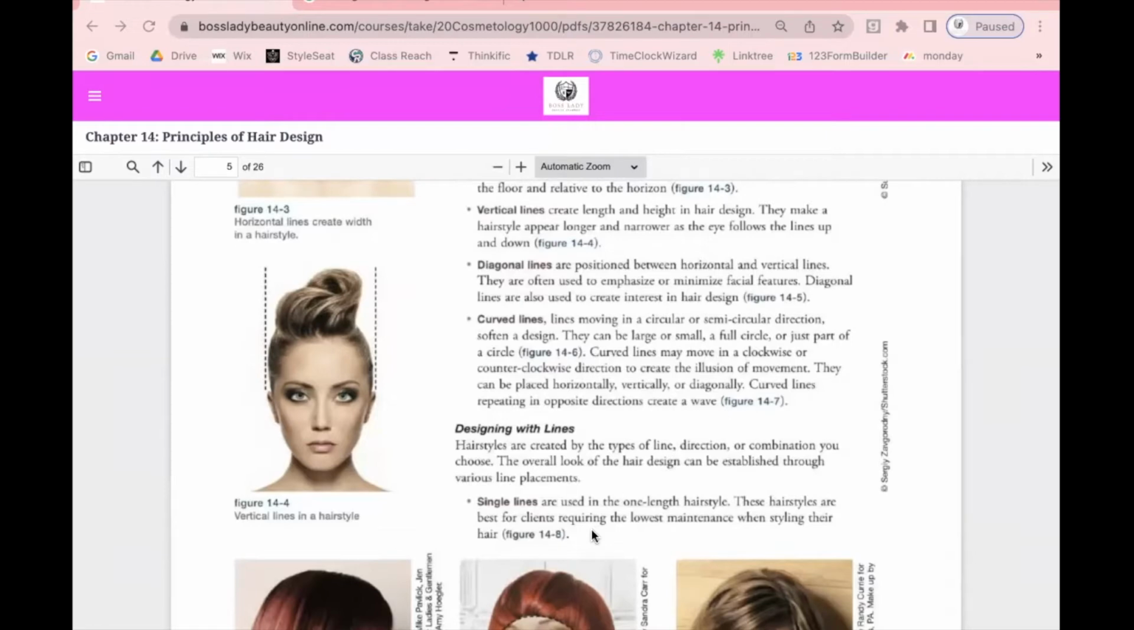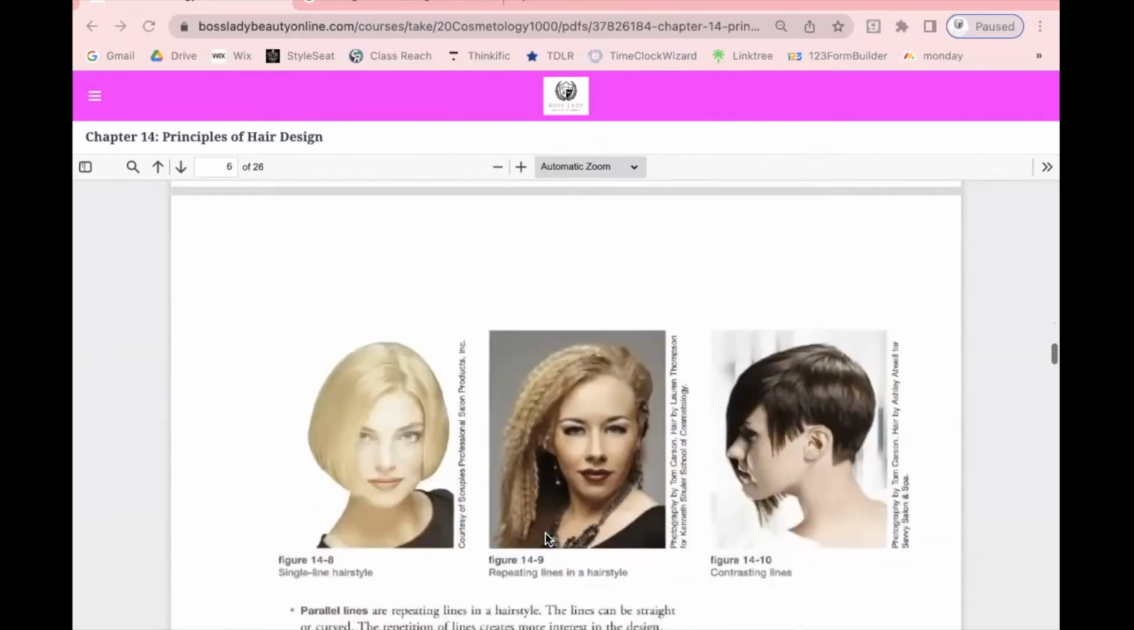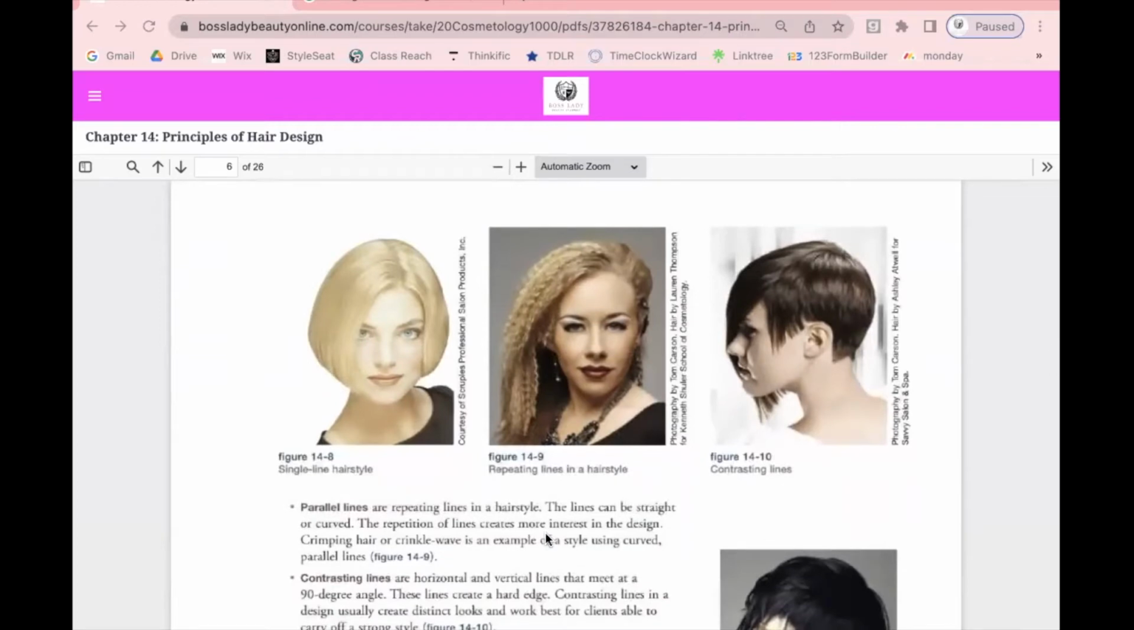Single line, blunt haircuts, hair at one length, no layers, no additional face framing, nothing will be best for those type of clients, the low maintenance clients. And there are so many of them. Sometimes it's good to give them a little switch up here and there.